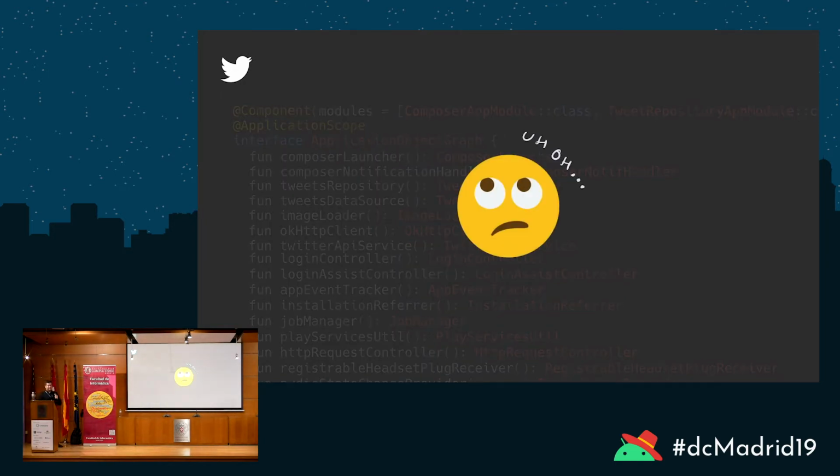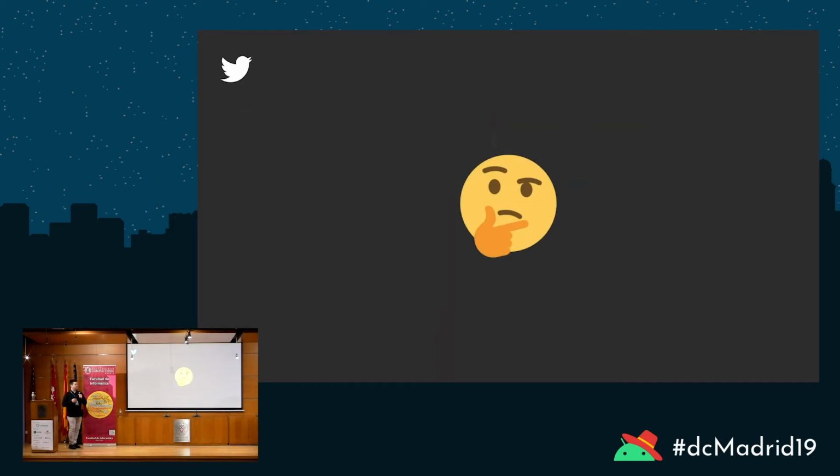So I have a problem. We need to reference bindings. We need to reference Dagger modules. We need to reference subcomponent builders. And it's difficult to maintain because references are scattered through all the Gradle modules. So how can we fix this?